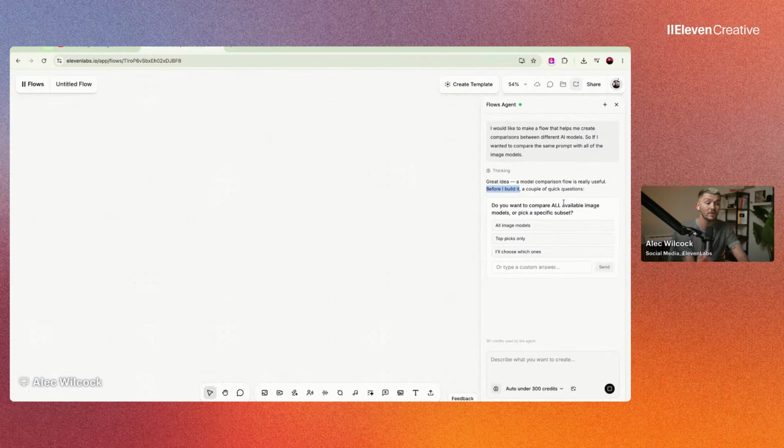Do you want to compare all available image models or pick a specific subset? So here, I can either go and choose all image models, I could choose top picks only, or I'll choose which ones, or I can even type out a custom answer. And so let's say I only want the top image models. Well, I could go and do top picks only. And so now, as you can see, it's working. It's giving me another question.